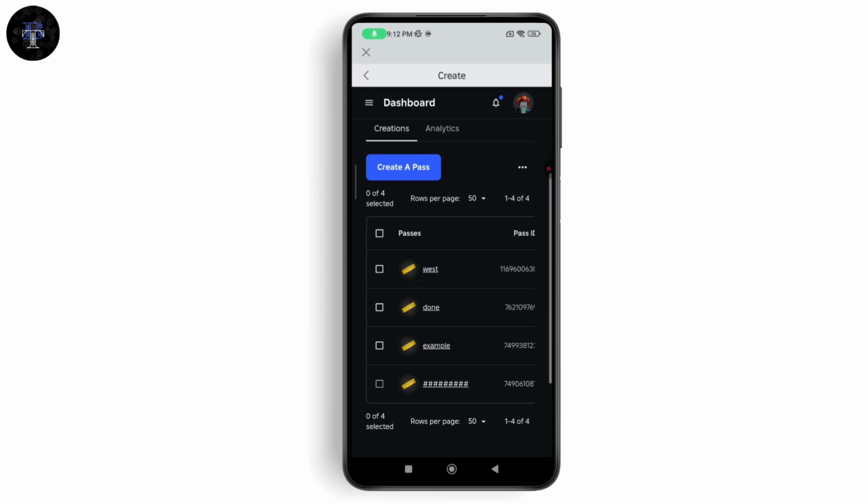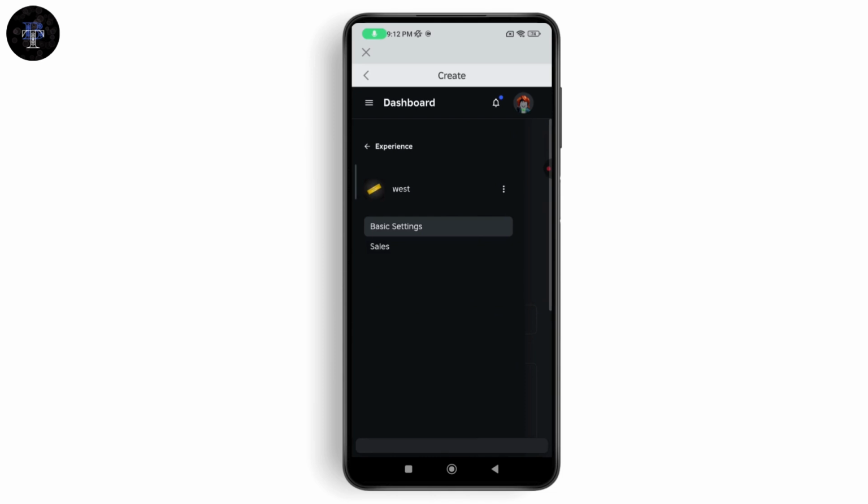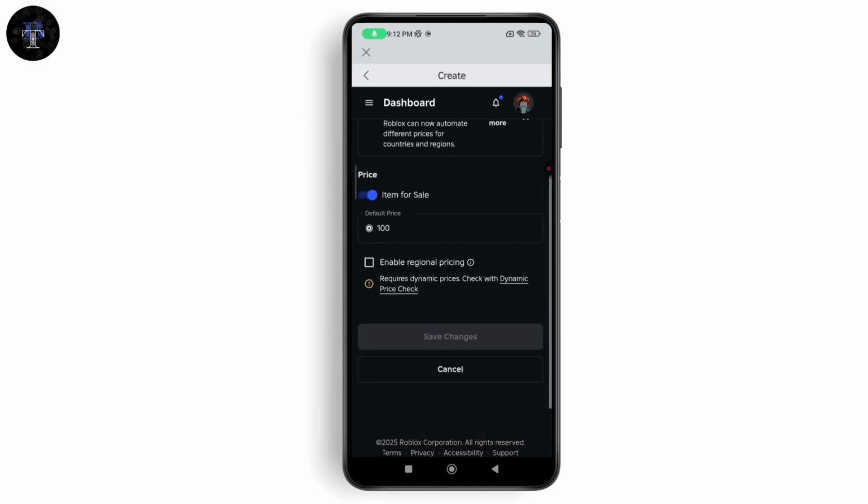Now select the pass. After selecting, you need to go to the dashboard again, the three horizontal lines again, and then tap on Sales. Under Sales, you will have this kind of interface. Now you need to turn on the option of Item for Sale. After that, enter the price.